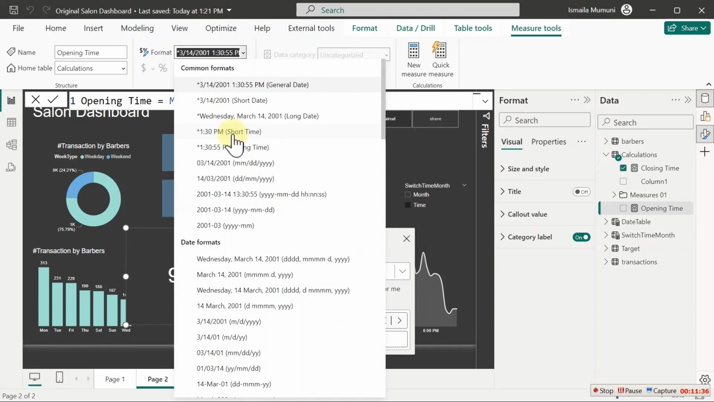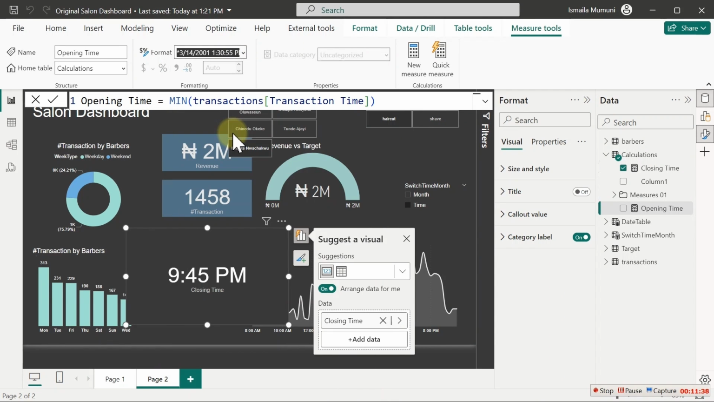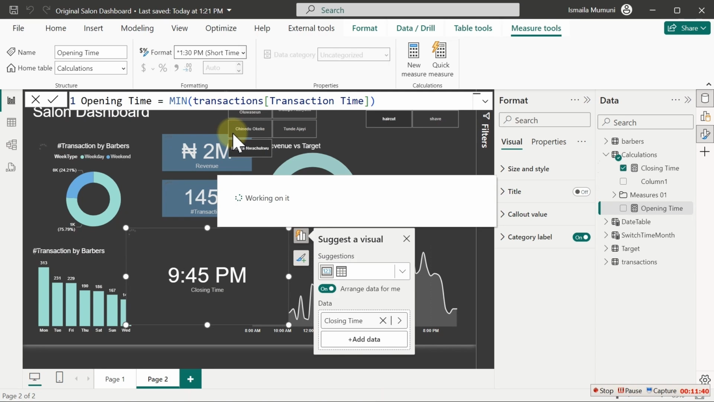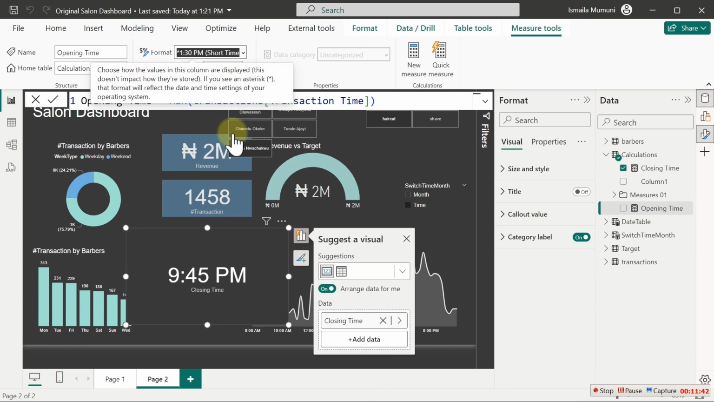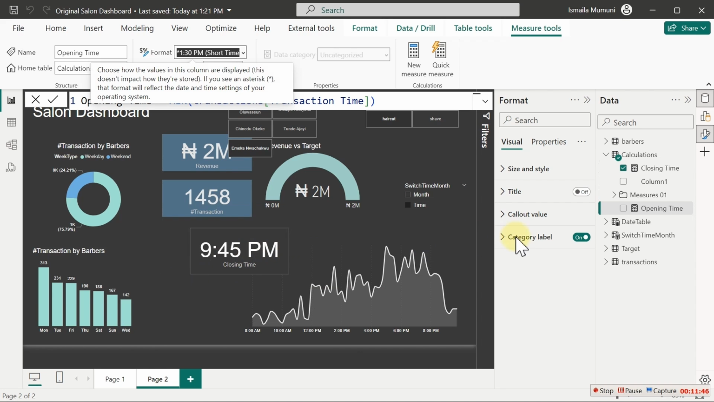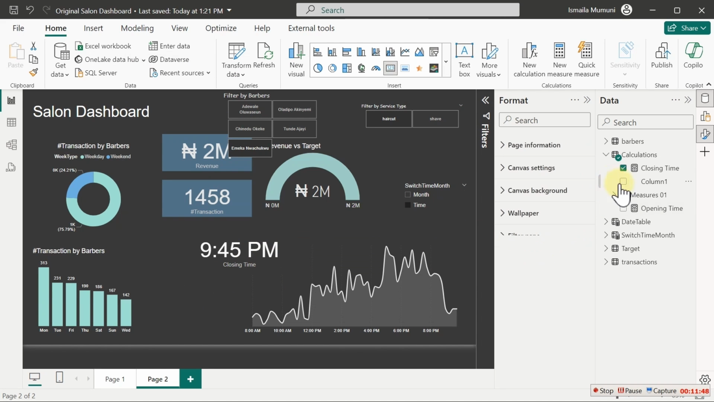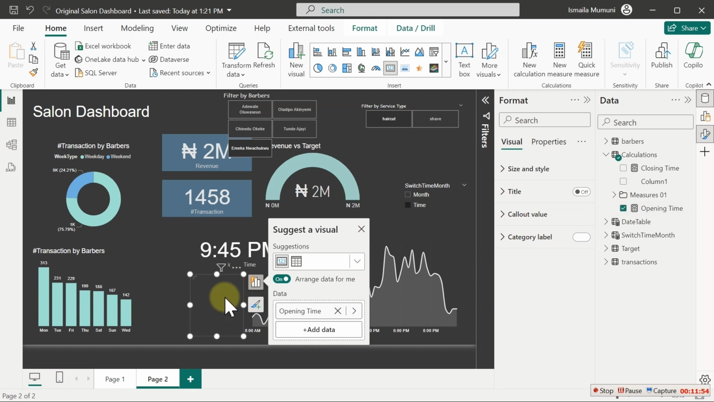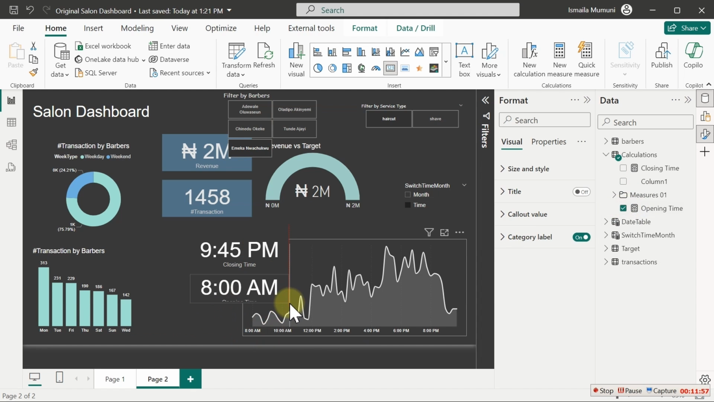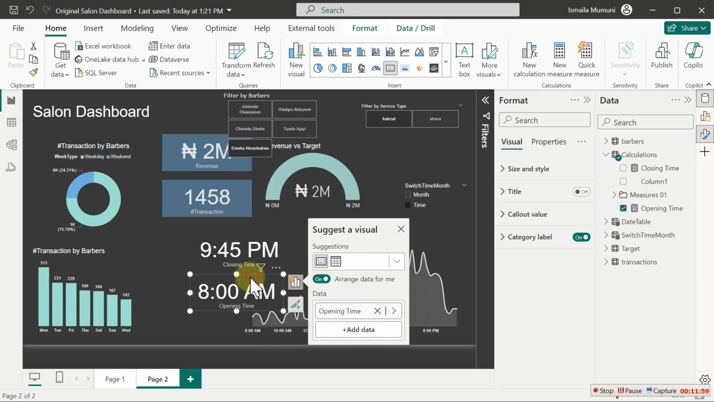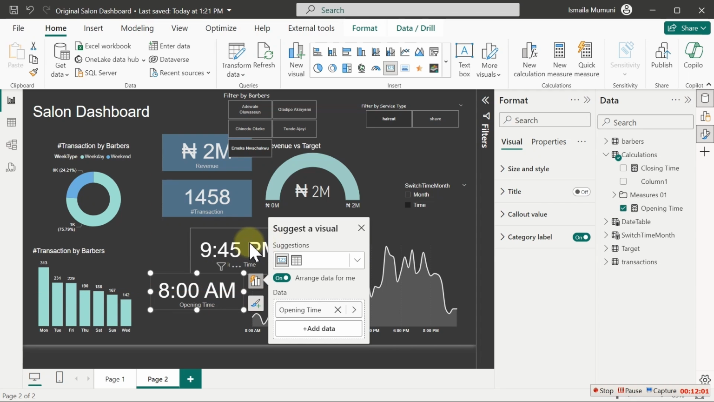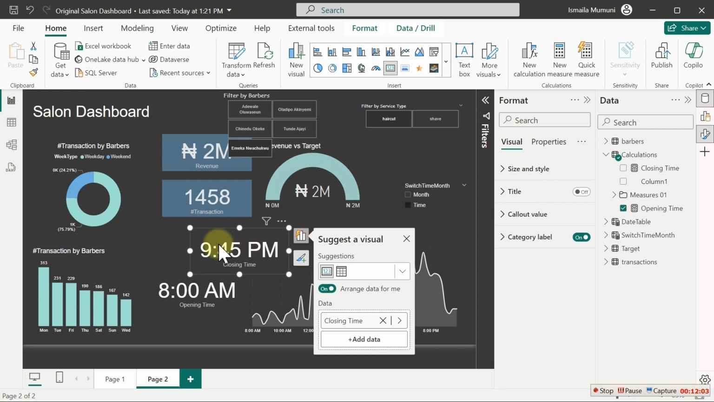So here we have the short time. So very correct. So now we have something like this. I will bring in the other one, which is this very opening time here. So I have this as well. So we have both the opening and the closing time. Let me just stick them away from the chart a bit.